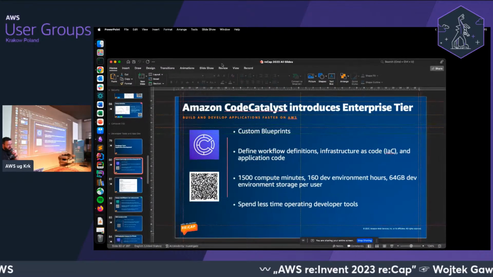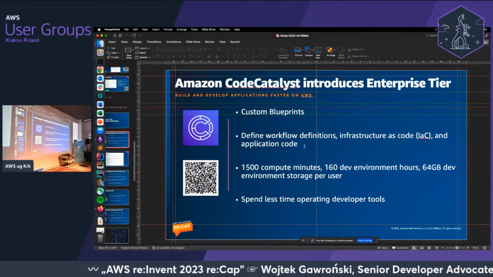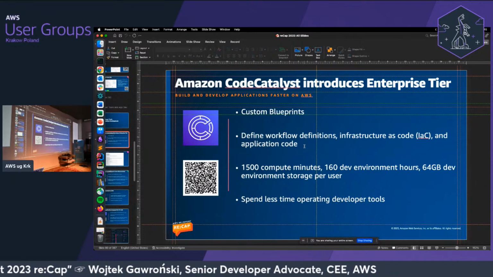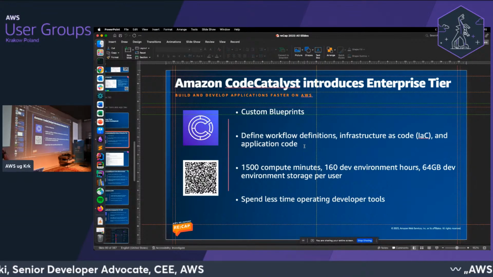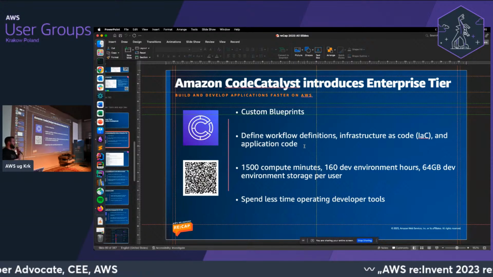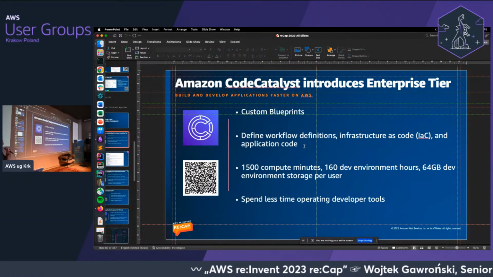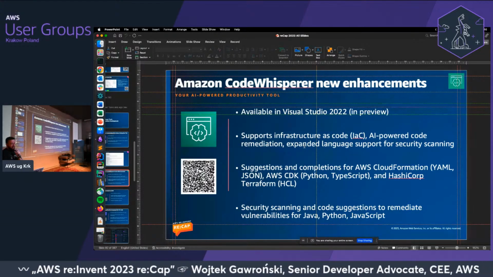First things first, as I told you, in Code Catalyst there was an update to provide you custom blueprints and to define an enterprise tier. So it means that you will be able to enable a customized version of Code Catalyst for your enterprise that will be available inside the organization. Another one is the Code Whisperer new enhancements.